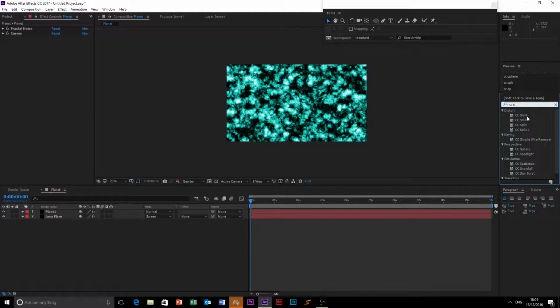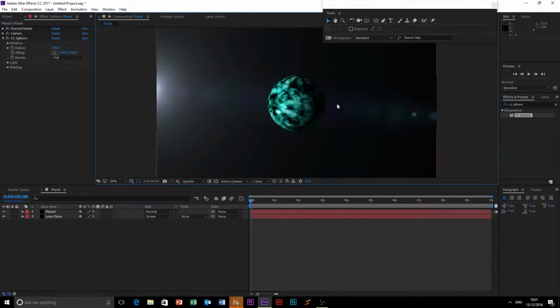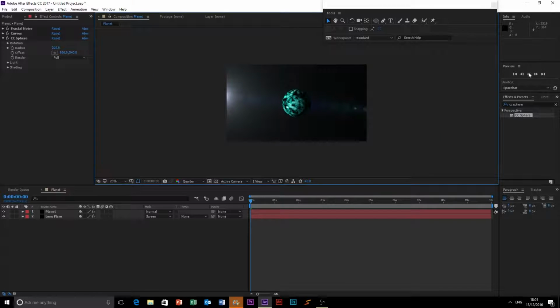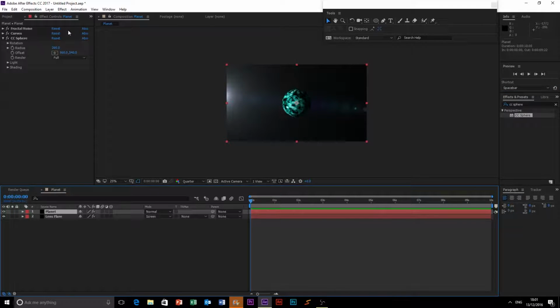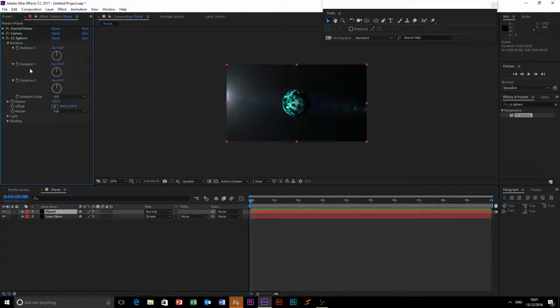Okay, then we'll add our CC sphere. Bam. And just like that, we have quite a cool looking planet. I'm quite happy with that. What else could you do? You can rotate the planet. So if we go into rotation Y, that looks quite good.